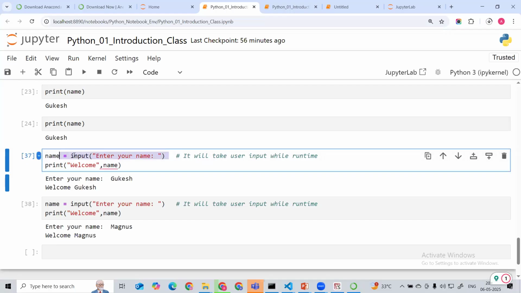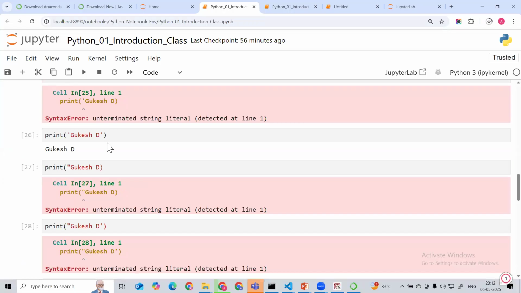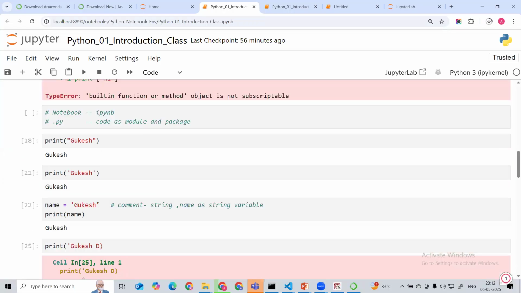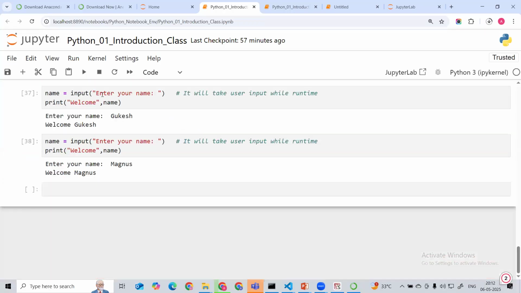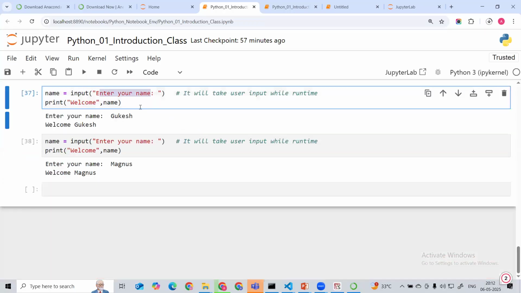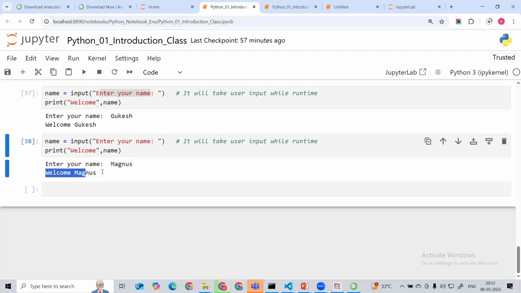So here, guys, what I did initially, I have taken this name as hard coded, right? You can see this hard coded. But sometimes this name changes, varies, right? In that case, what will we do? I will take the user input, right? Enter your name. This is the Gukesh I have entered, and then the message is welcome Gukesh. The second time I have entered Magnus, then I'm getting the message welcome Magnus.